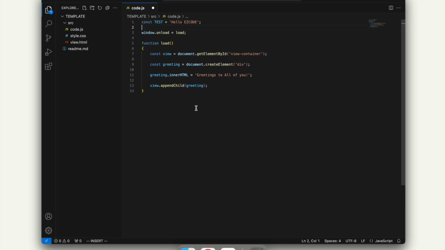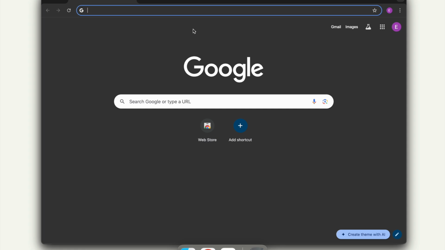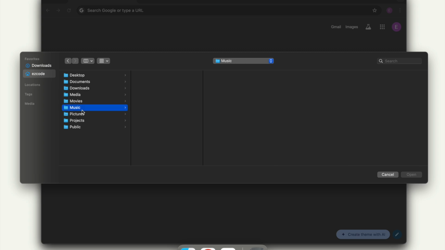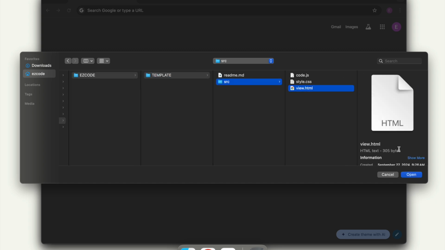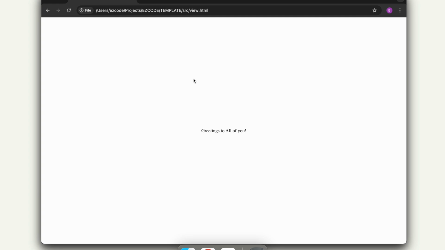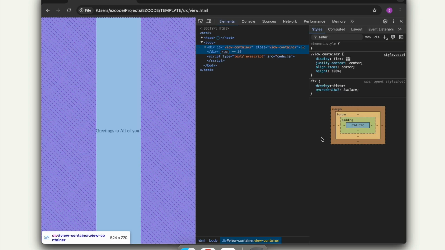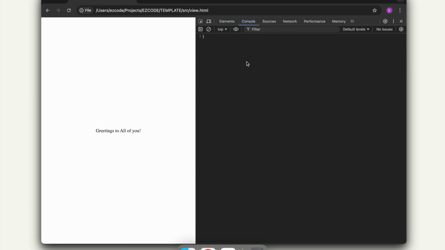Let's save our work and load the view HTML in the browser. Go ahead and save. Open the browser. Let's find the view. And in the developer console, let's open that up. Select the console and type out test. Note how we get the value we just created. The test variable is available in the global scope.